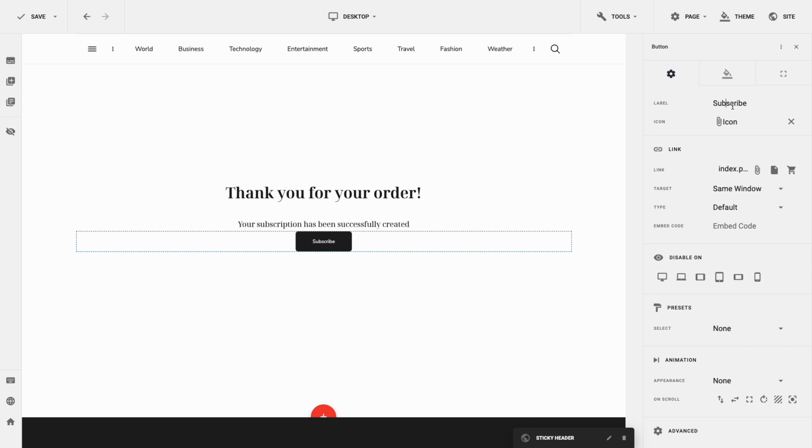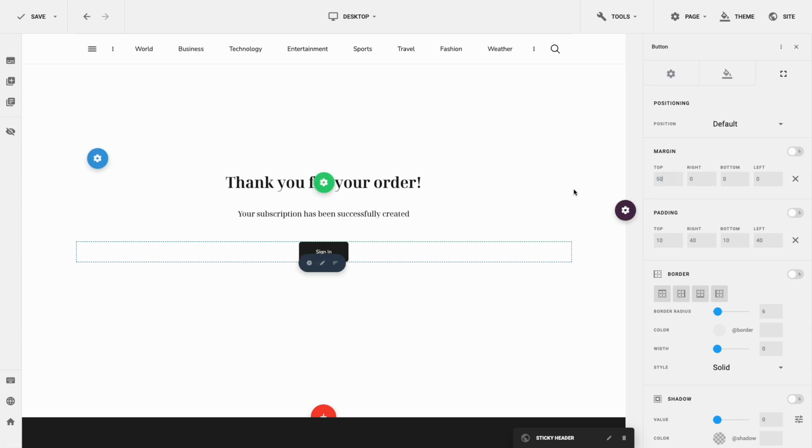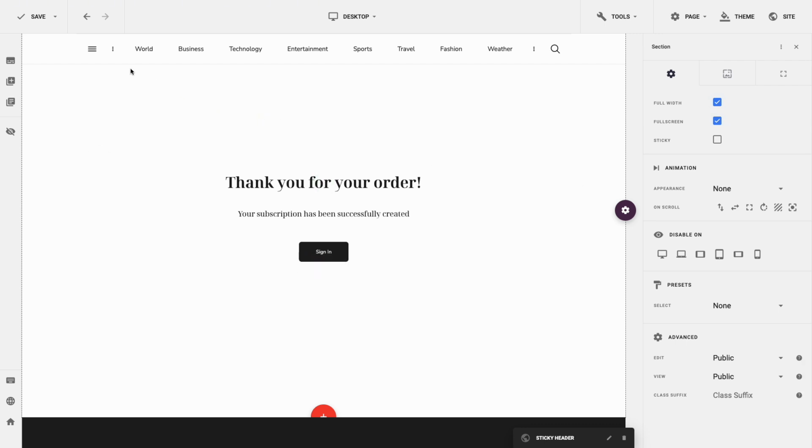In the button settings, change the label to Sign In. And add margin top 50 pixels in the layout options. Okay, now it's much better. Don't forget to save the page.